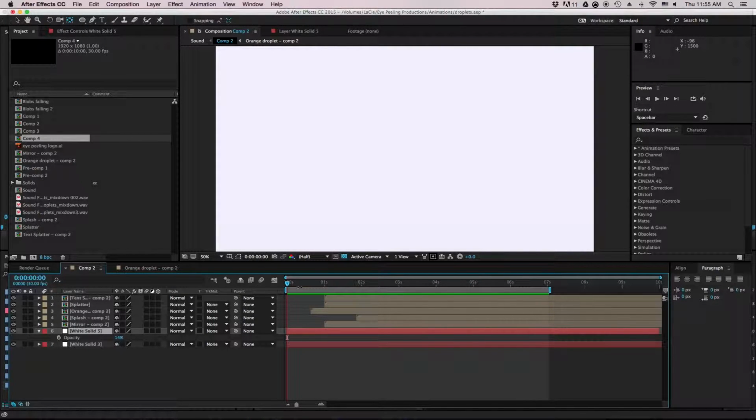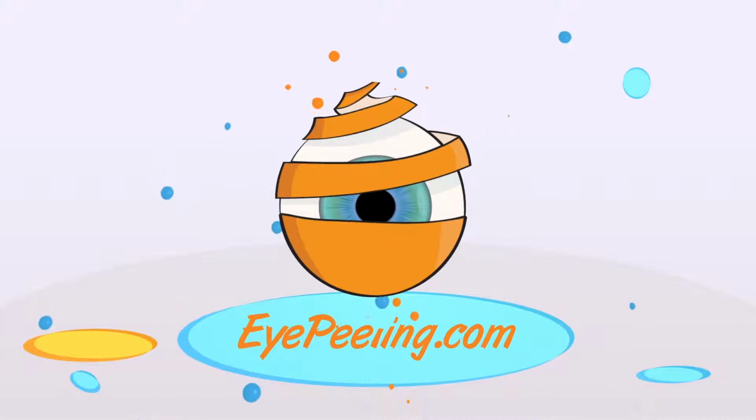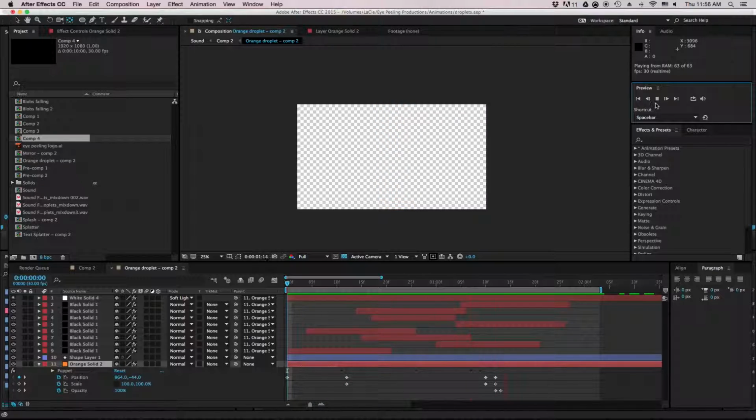What's going on, guys? Today I'm going to teach you how to use the stroke tool and the puppet tool, and I'm going to show you how I use those tools to create this droplet right here. Okay, so I'm going to teach you how to make this using the stroke tool and the puppet tool.